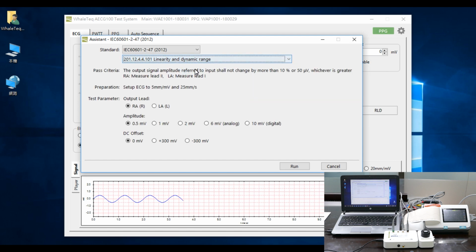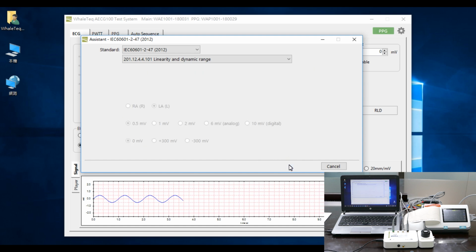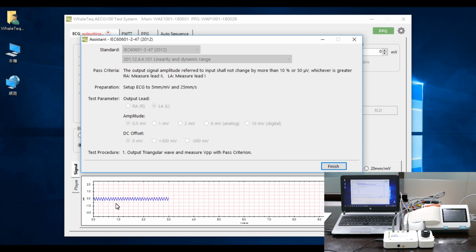Click Linearity and Dynamic Range, and the test parameter settings will automatically appear. Now, select LA as the output electrode. The amplitudes to be tested include 0.5 millivolt, 1 millivolt, 2 millivolt, etc. And DC offset needs testing at plus 300 millivolt and minus 300 millivolt. After setting the values, click Run, and the AECG100 will automatically output the configured signal to the ECG machine.